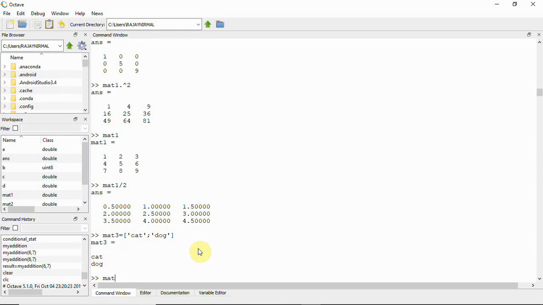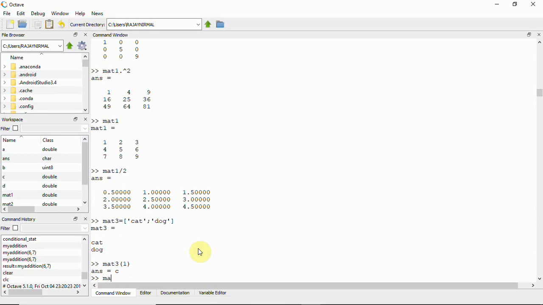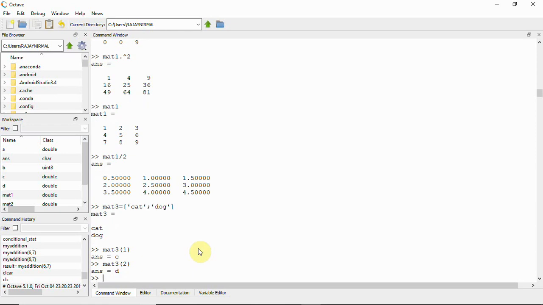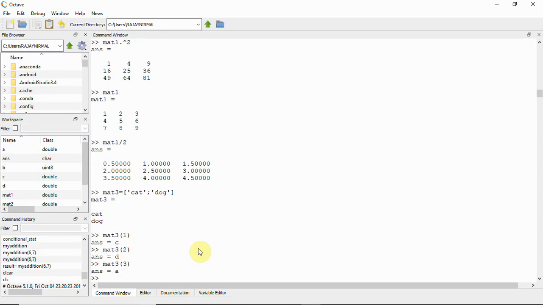second row. Now if we access mat3 of 1, it says C. Mat3 of 2 is D. If you want to access A, it is mat3 of 3. So this is how we access the elements. Even the string which you use is considered as matrix elements, and we can access it like this.